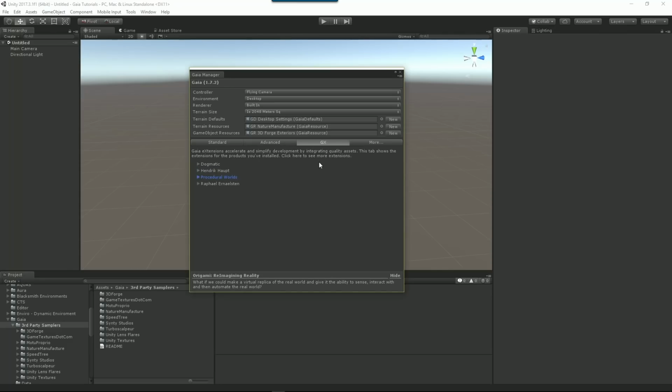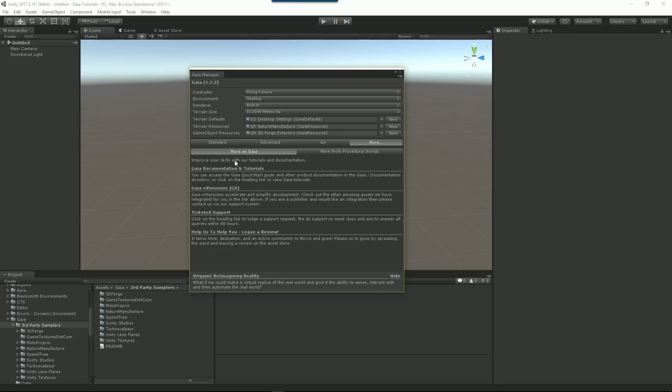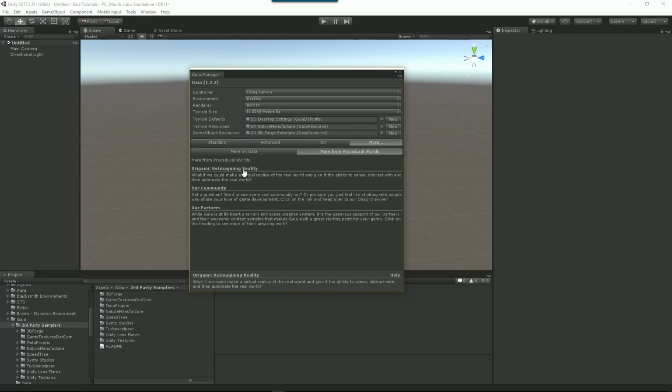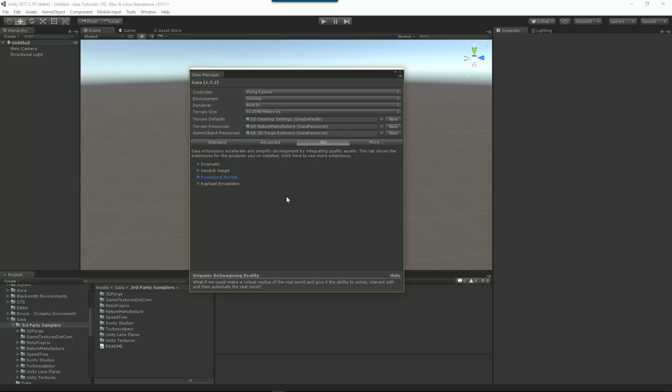And then we have our Gaia extensions tab. These are third-party integrations with other really, really cool assets which make it easier for you to add them into your scene and automates a lot of the setup for you. And then we have our More tab where you can access our documentation and tutorials, our extensions, get access to support and hopefully leave a review, and also access our community, latest news, and learn more about our partners. Now our partners are the partners who have added in additional content and also some of our extensions.